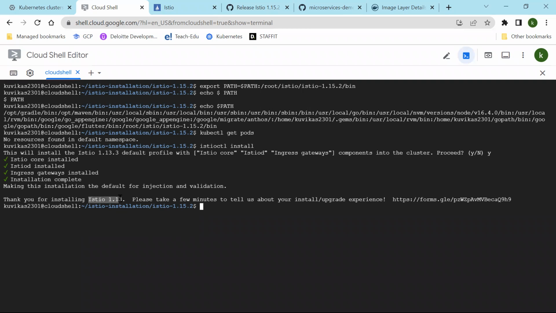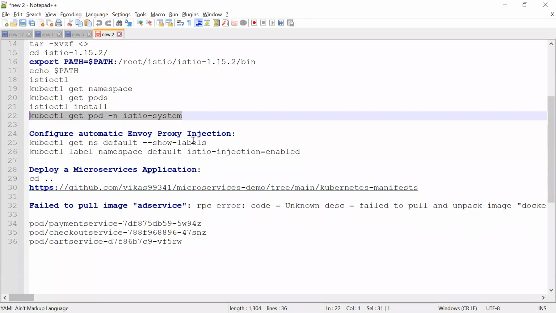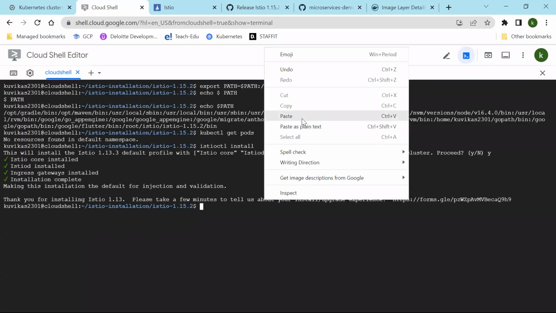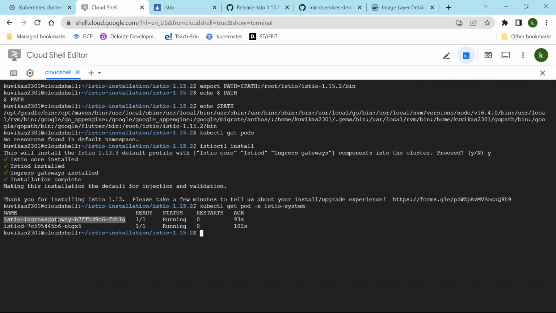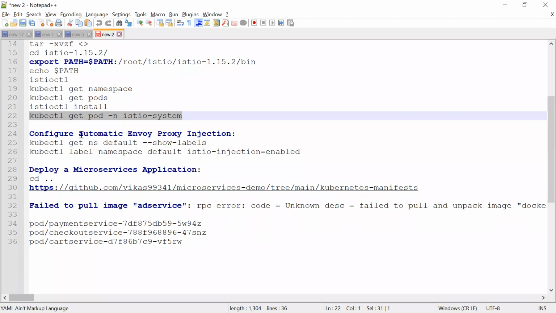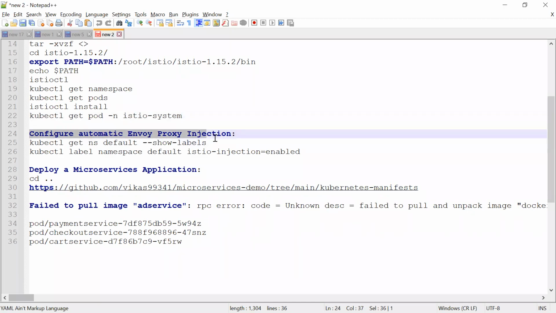Here it says Istio 1.13 has been installed for you. Once it is installed, I can run this command, and you will see 2 new things have come up: Istio ingress gateway and Istiod. These 2 are running. Now it says you have to configure envoy proxy, or inject your envoy proxy for all the non-functional requirements. So you have to run this command.